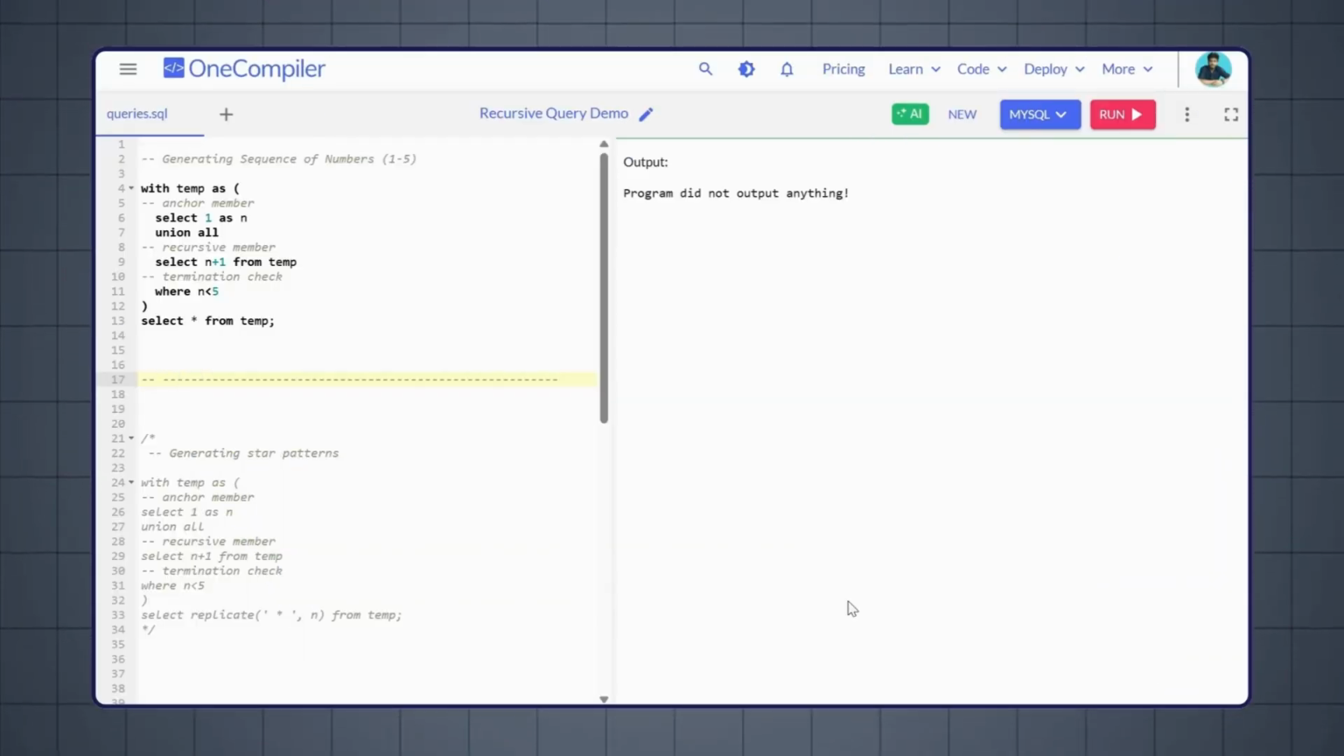Guys, since I don't have MySQL and PostgreSQL installed locally, I will be using an online SQL compiler to show you how the recursive logic works in those databases. For that, I have copied the same query which we executed in MS SQL Server for generating the sequence and generating the pattern. Now let's see what changes we have to make in both cases in MySQL Server.